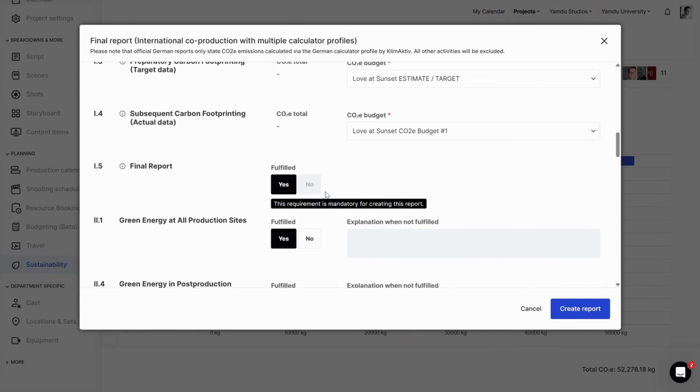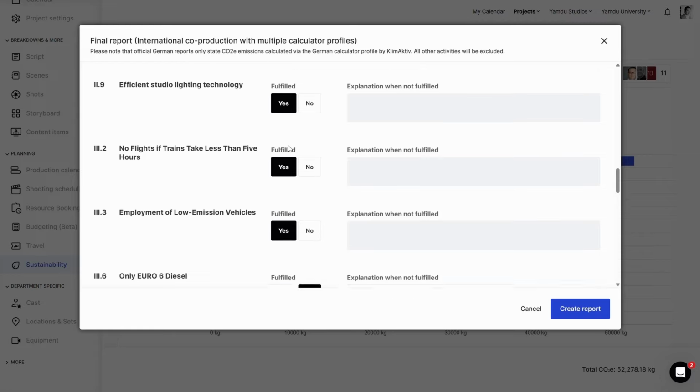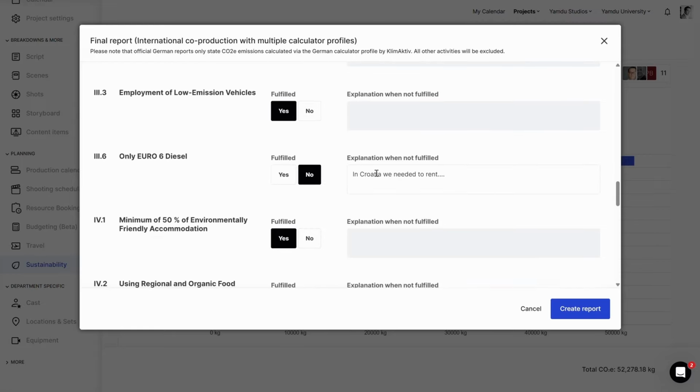As I mentioned before, you have to tick which of the mandatory and voluntary criteria you have fulfilled and which you didn't. All right. Yeah, as we can see here, for example, maybe in Croatia, I needed to rent some cars that do not fulfill the German standards, but maybe there was no other option. At least I think I don't need to fulfill all of these topics, just most of them. And of course, you can always take a look at all the criteria at the link below in the description.